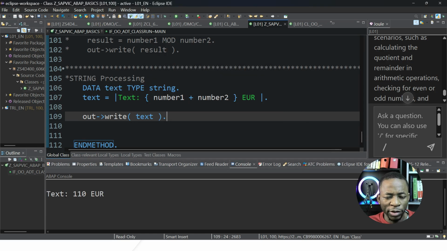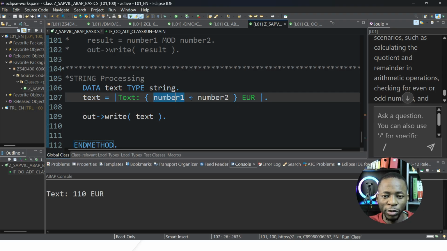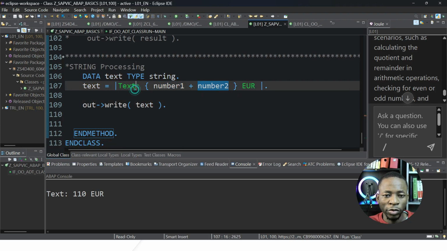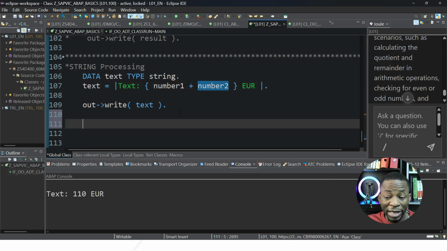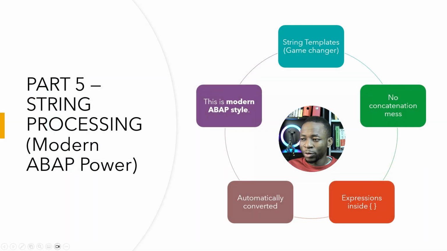All right, now you see that we have text is equal to 110 euros. So this is the power of expression by expression. You have the text variables and these text literals, string literals. Interesting, right? Another thing we can do is also format inside the template. For instance, you can do date formatting. So now you have seen how to format text or strings, which is the modern ABAP style, a game changer. Of course, there are also ways you can format your dates and other numbers. You can check them online.